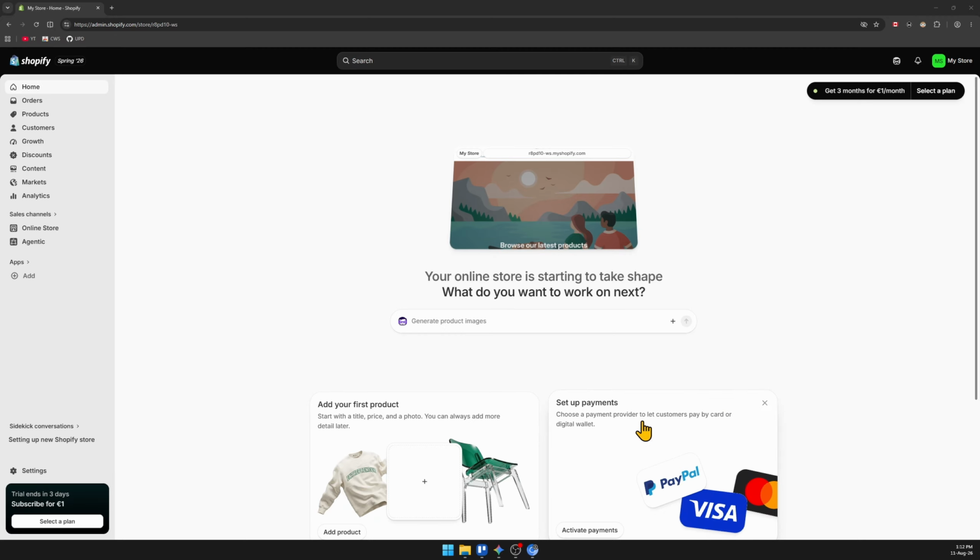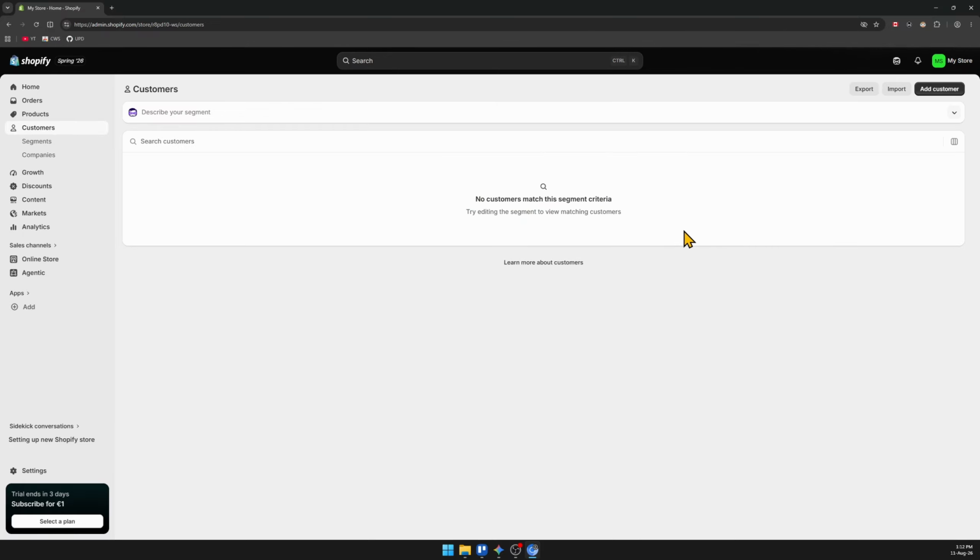For that, log into your Shopify admin and click on Customers in the left side right here. At the top of your customer page, click on Segments, or click directly into the search and filter bar. Shopify gives you ready-made templates, but you can build your own custom groups by selecting filters like amount spent, number of orders, location, or last order dates.